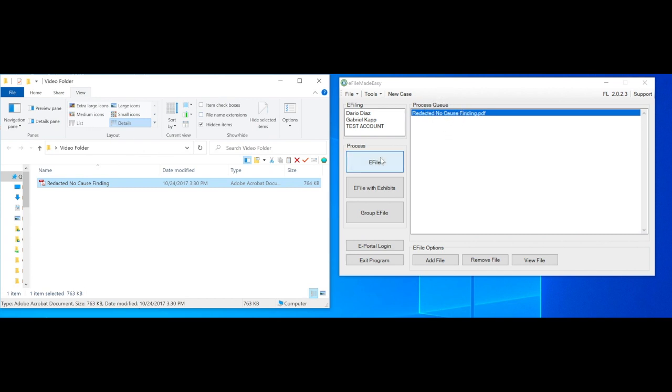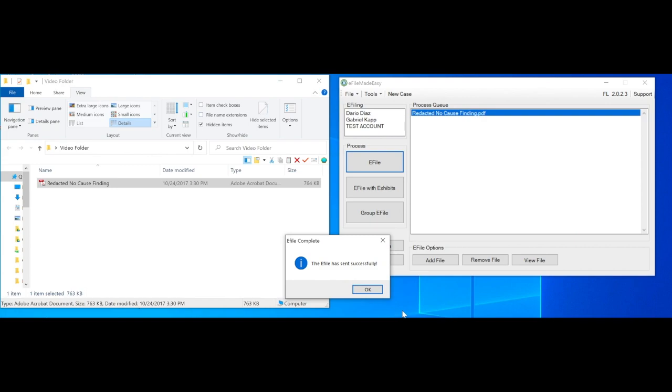Once the file is in the eFileMadeEasy queue, you simply select the eFile button and approve the filing. That's all there is to it. Your document will be e-filed with the state portal and e-served to your service list.